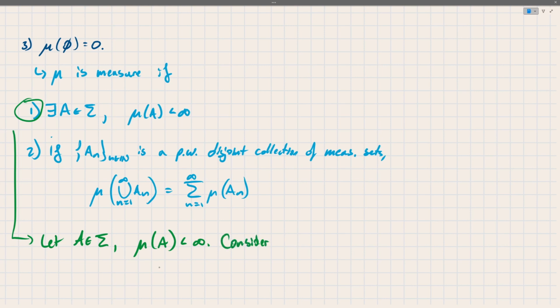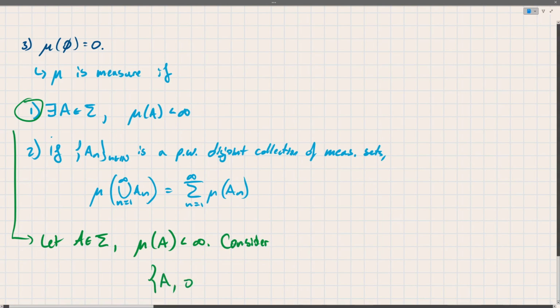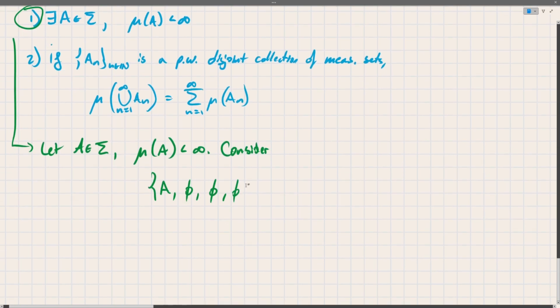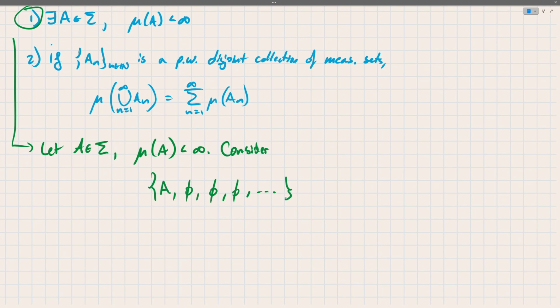the following sequence, which is going to be given like this. We'll start with A, and then the rest of the elements of the sequence are the empty set, going off to infinity. We know that this is a sequence in our sigma algebra precisely because A is an element of our sigma algebra, and the empty set, by definition, is an element of our sigma algebra. So we have this countable sequence in our sigma algebra.